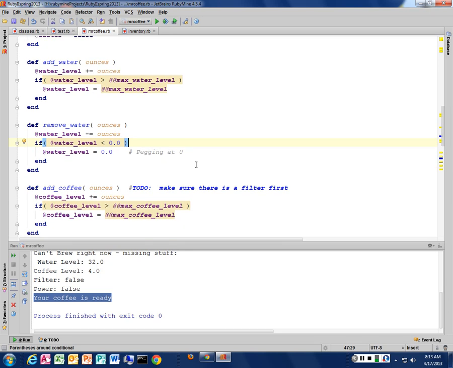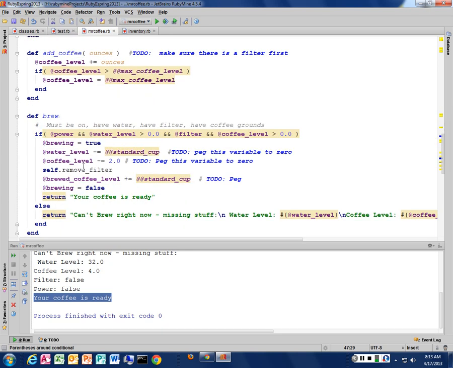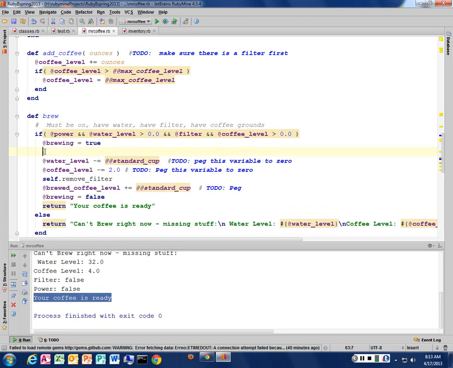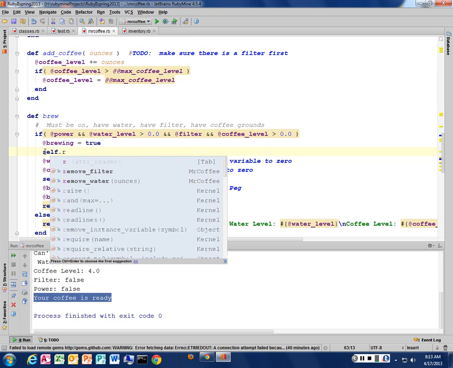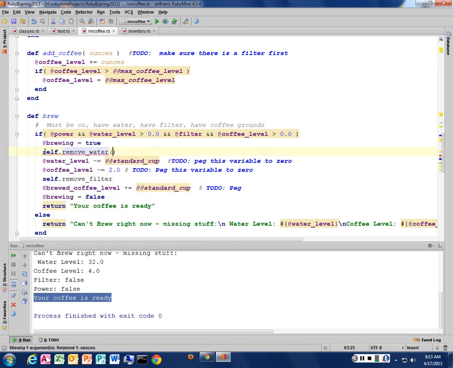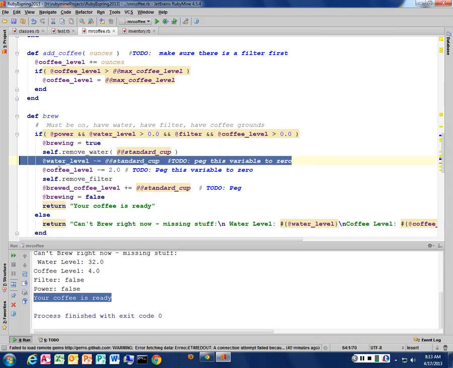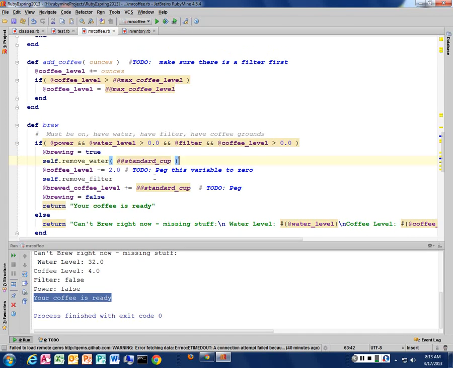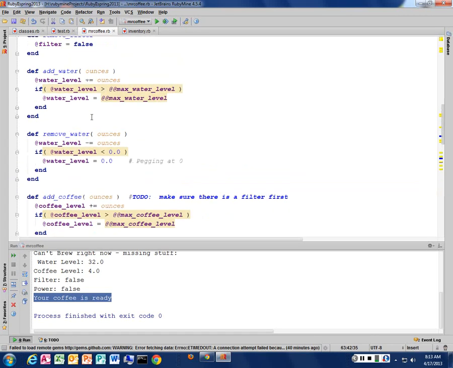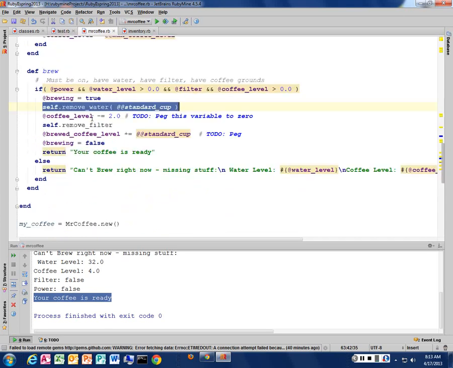So now when I call that down here in my brewing, instead of subtracting this now, I want to call my method. We're going to call it self.remove_water, and we're going to pass in my standard cup. That replaces this whole line of code, so I can remove that. And now my code is a little better. It's using some variables at the top. I'm reusing a method that could be utilized by the outside world as well. I did my remove filter already. My coffee level, I might have the same thing.